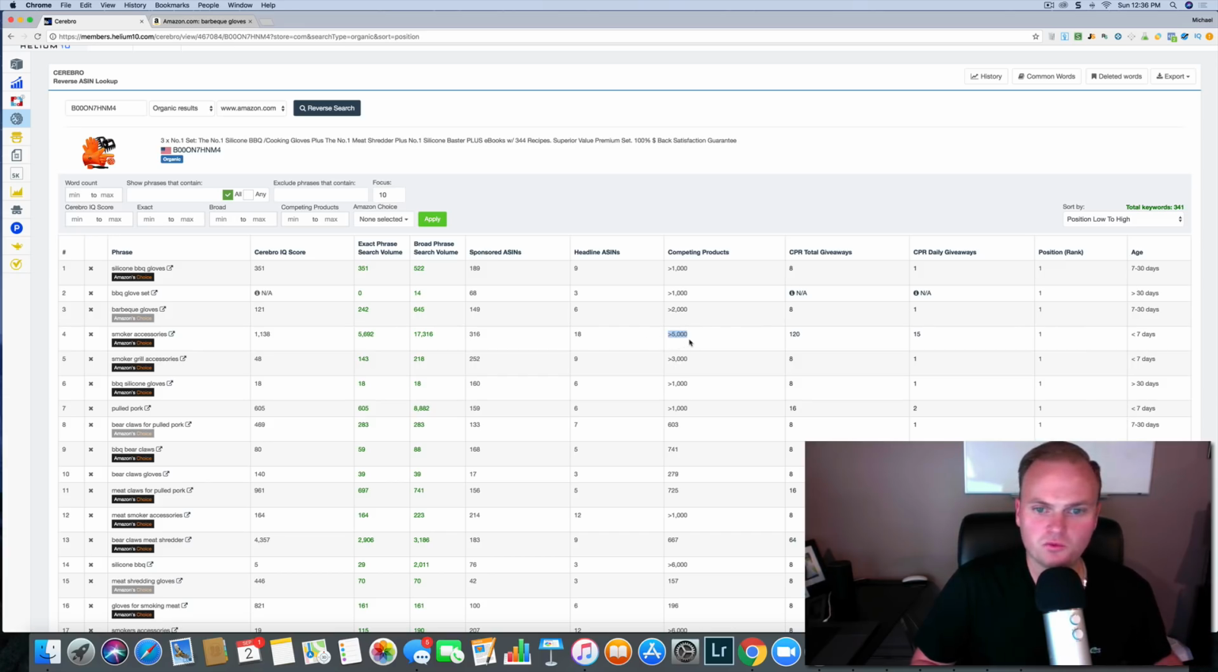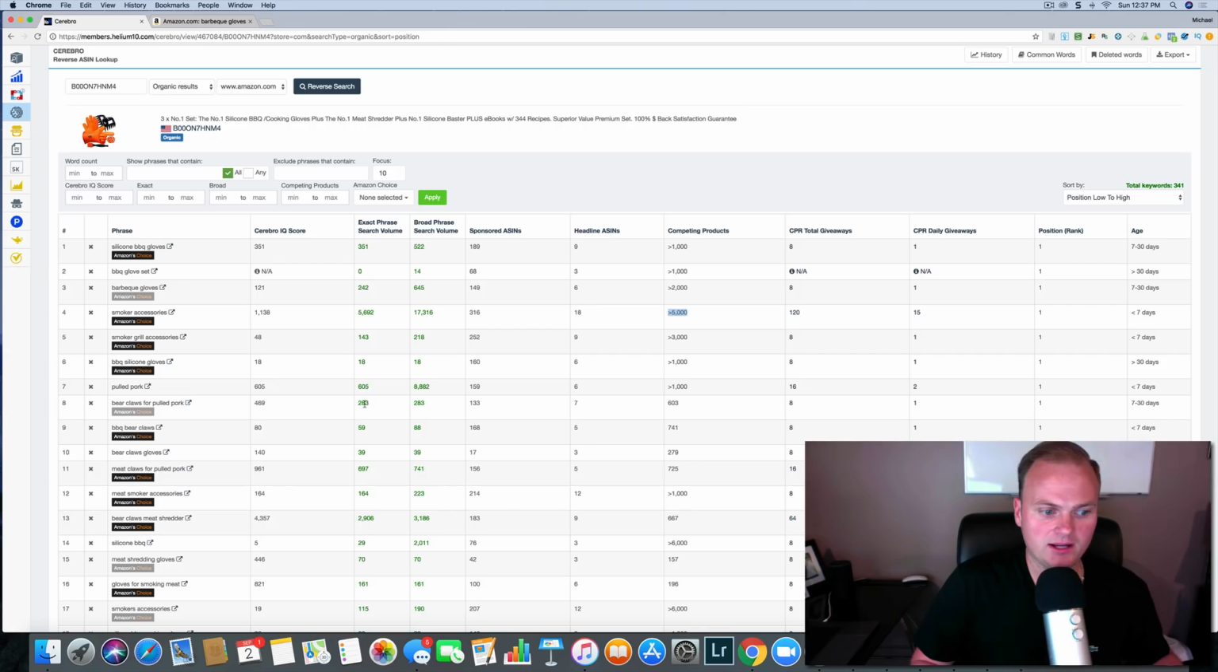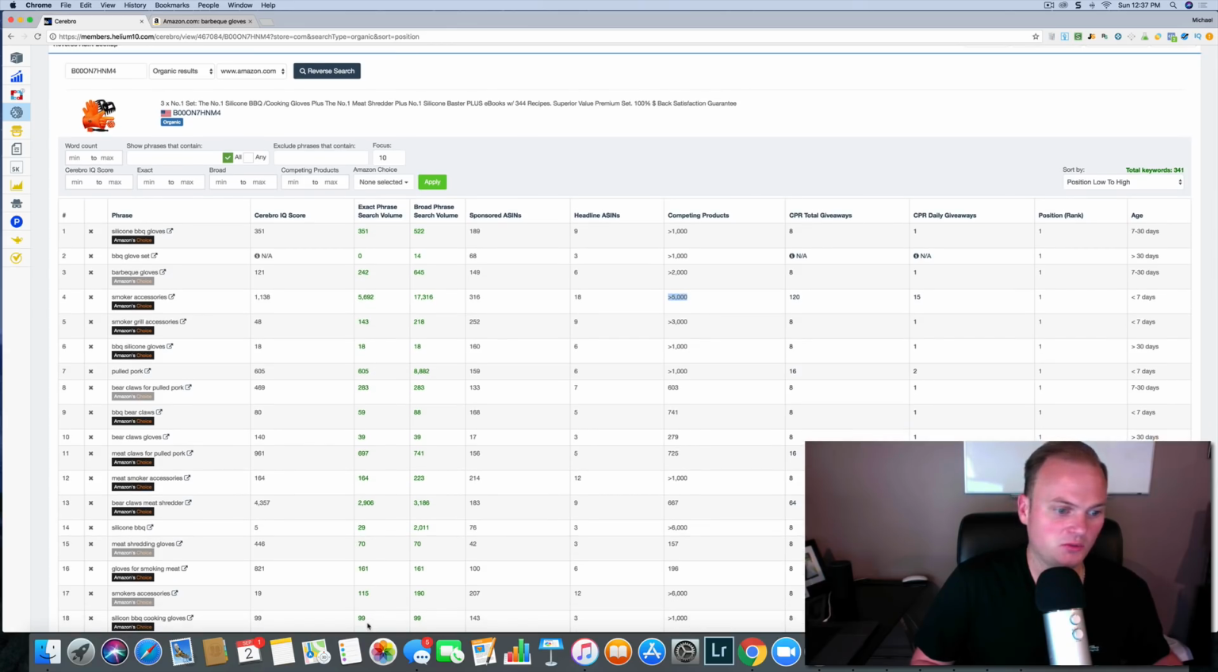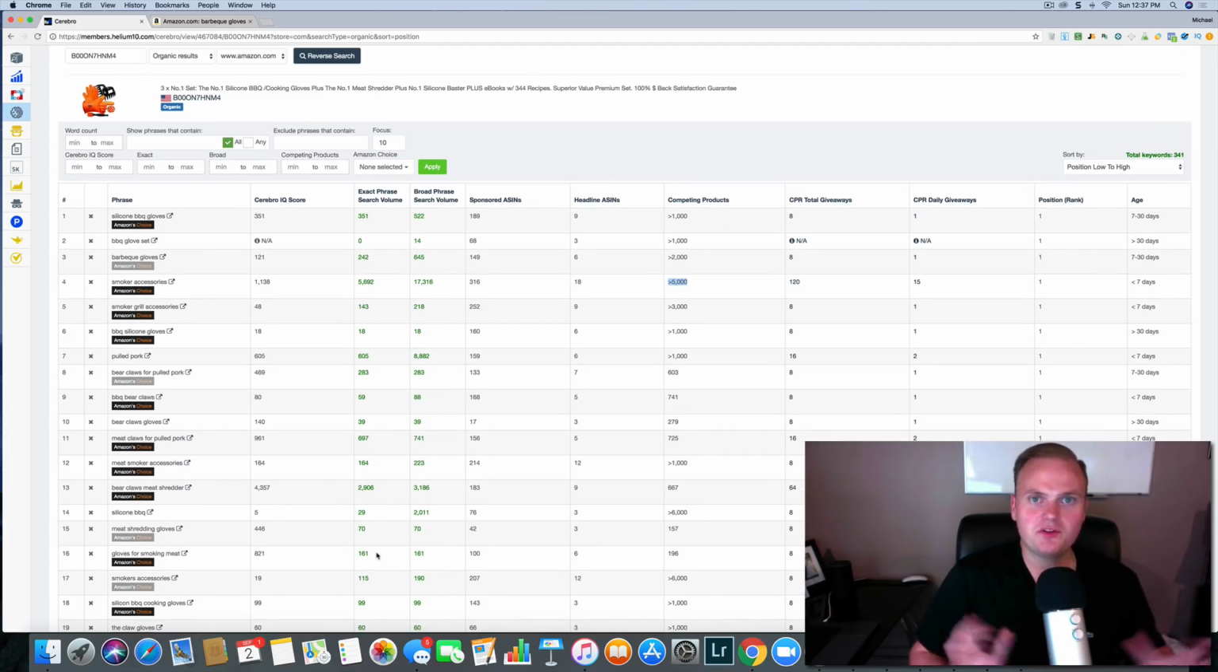If I'm selling barbecue gloves, even though smoker accessories has 6,000 searches, do I really want to spend a lot of time and money going after that keyword? Maybe I do, right? Because people who are searching for smoker accessories may want these gloves. However, chances are people who are searching for something like silicone barbecue cooking gloves, I know that they're looking for cooking gloves, right? So what you'll typically find is the more broad and the more general the search term, the more results that it will have.